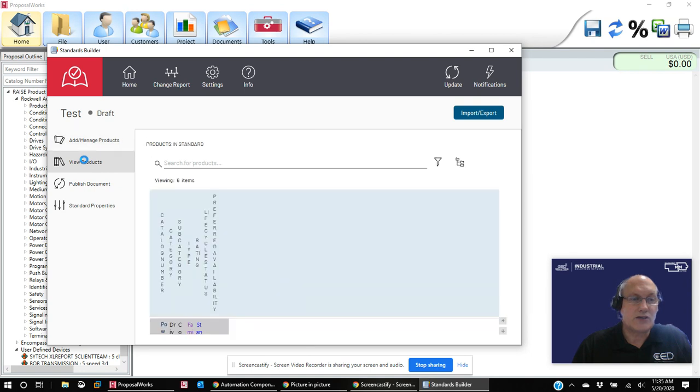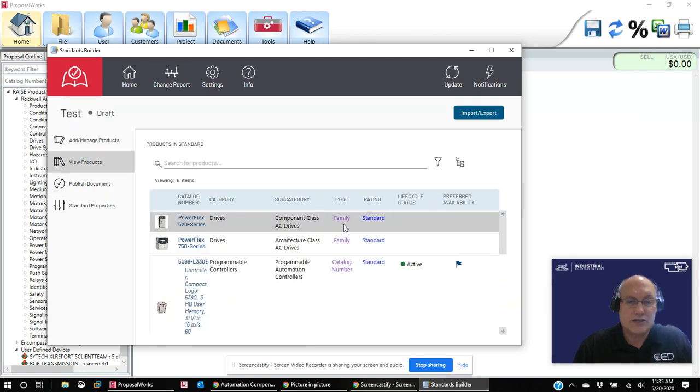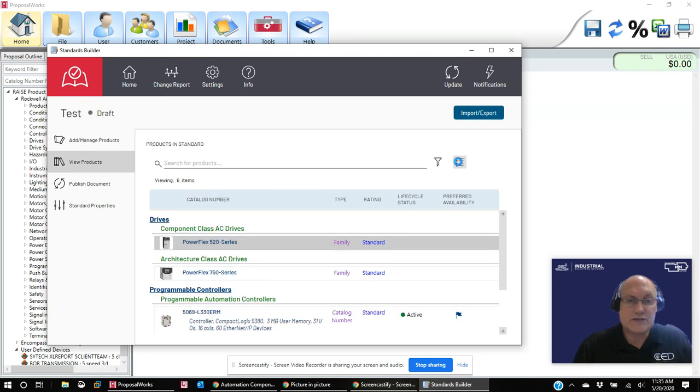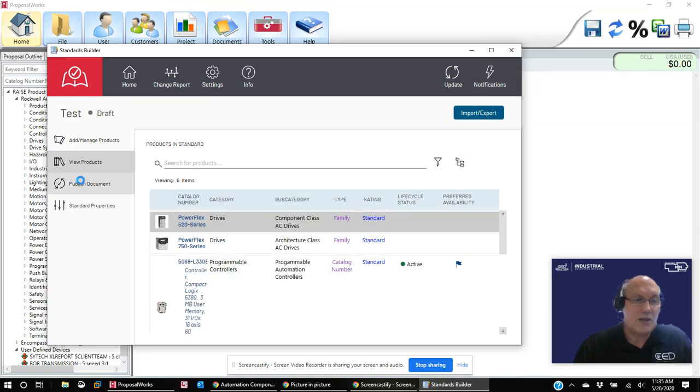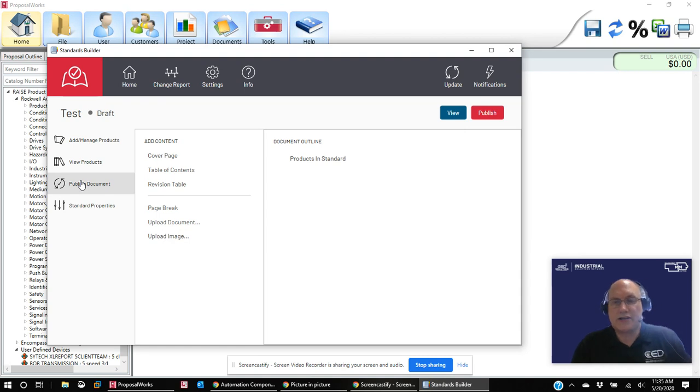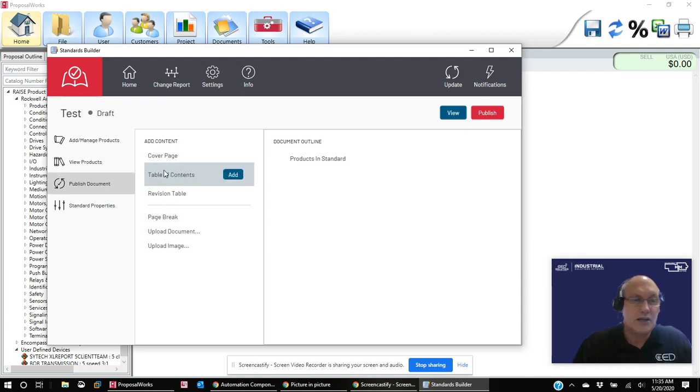So I can look and see what do I have there. There's different views to this. I can look at it by grouping or just as a whole list. And then within that area, I can add, delete, edit, whatever I want.